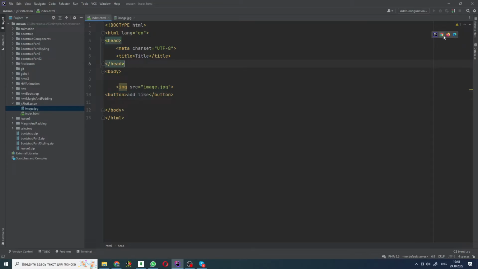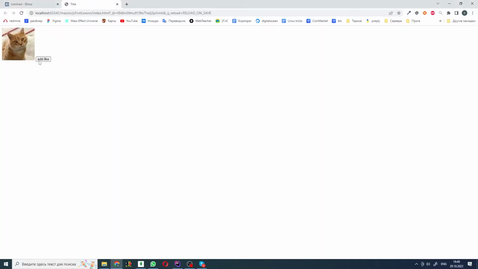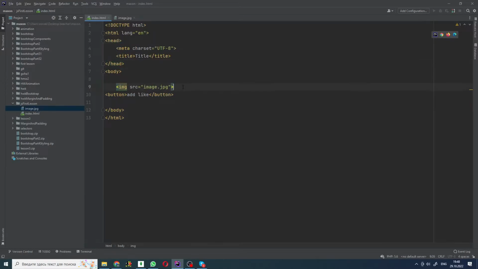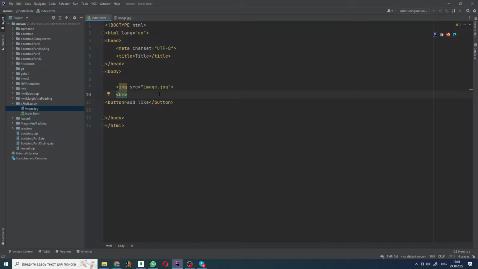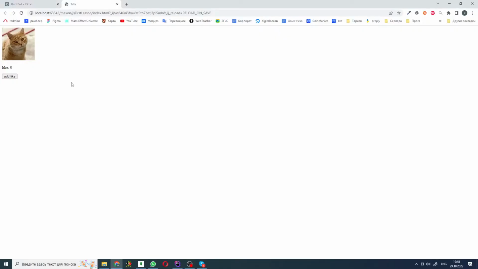And let's check this out, how it looks right now. So if we take a look, okay, this is up. Let's add some break lines, to make sure that the button will be under the image. So what we have up there is an add like button under the image, this cat image. Let's also put a paragraph where the paragraph will show the amount of the likes. So this is what we have, the image with the cat, the amount of the likes, which is 0 right now, and the button add like.